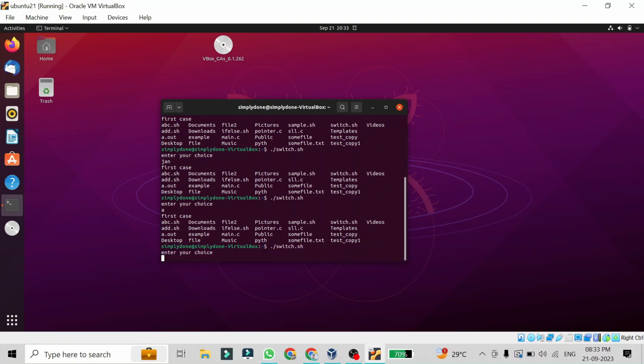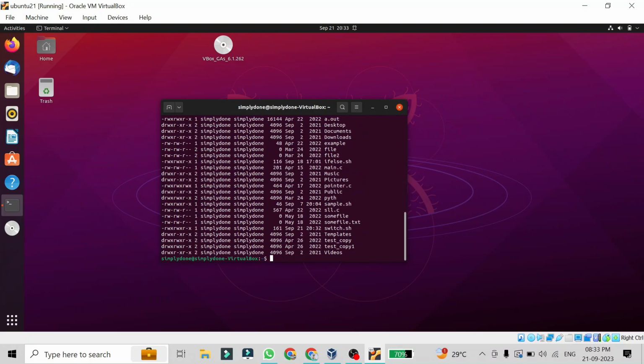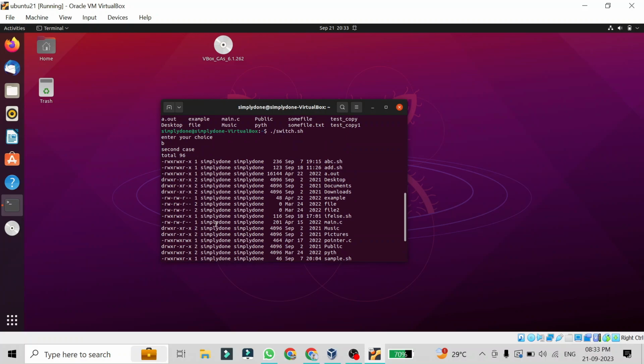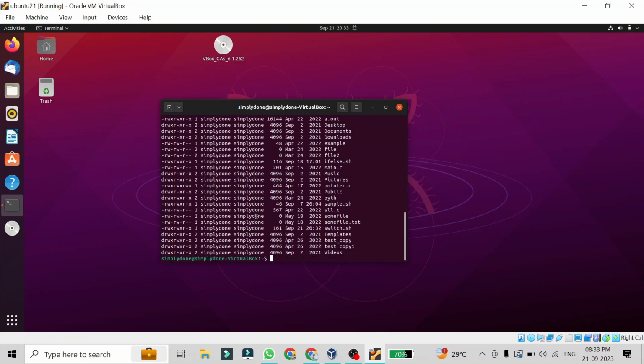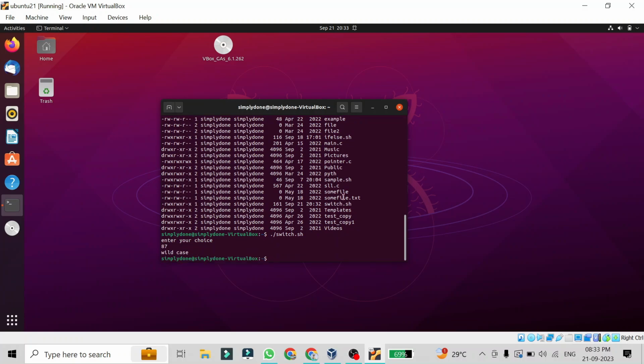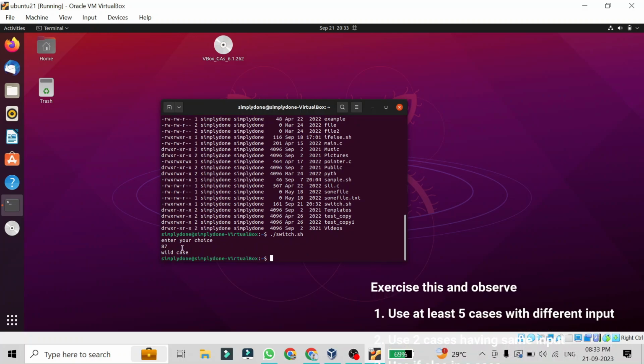If I enter B, then it will give the second case's output, that is "second case" and the output of ls -l. Let's enter something else, let's suppose 87. It will just go into the wildcard case because we have not handled the case for 87.